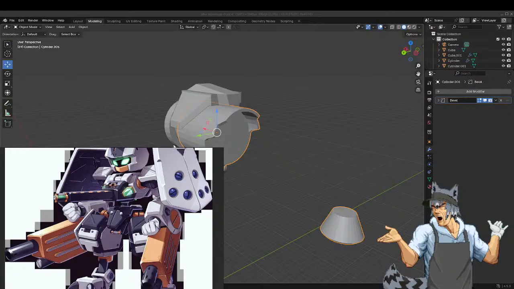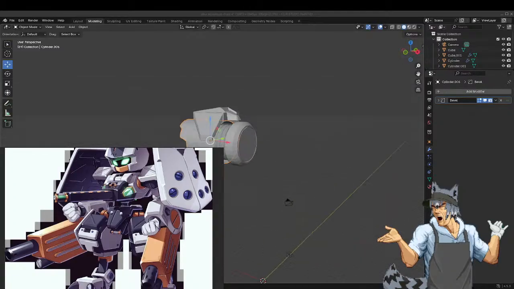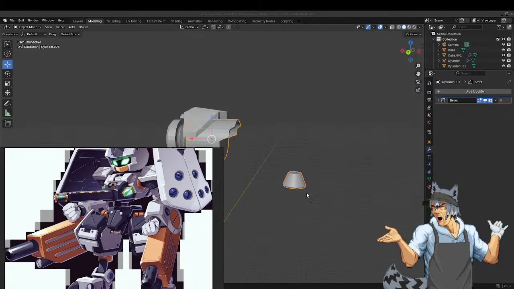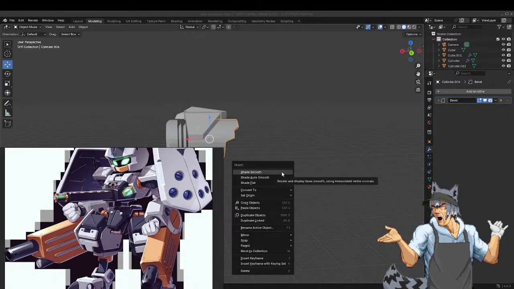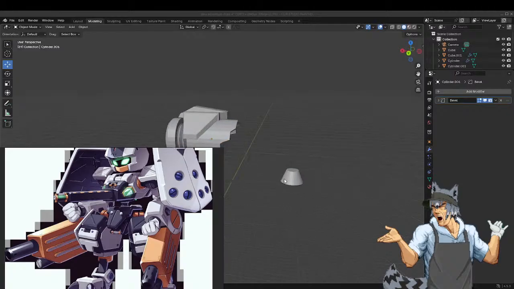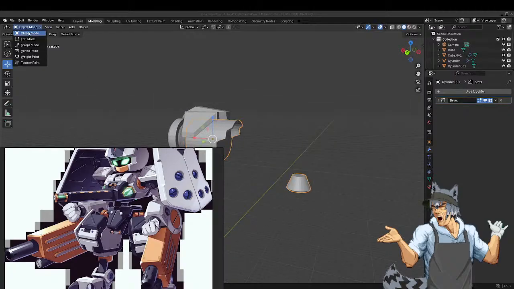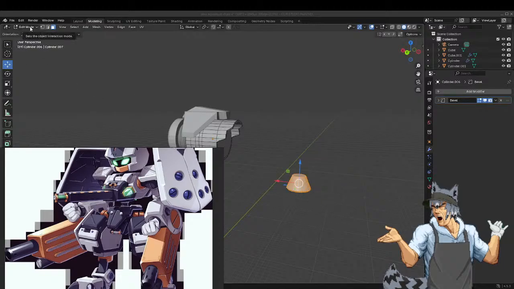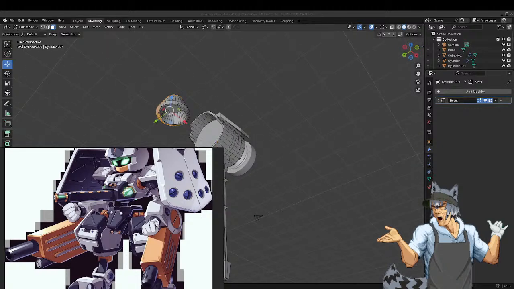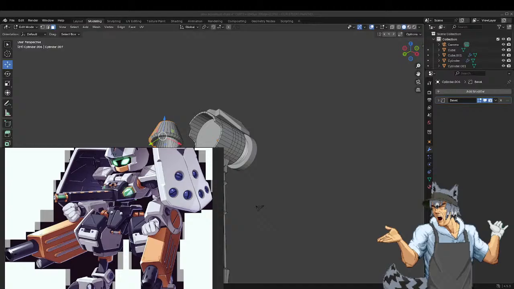Oh no! Oh no! I made them the same object. Fuck. Can you ungroup them? Hang on. Command X. No. God damn it. That sucks.